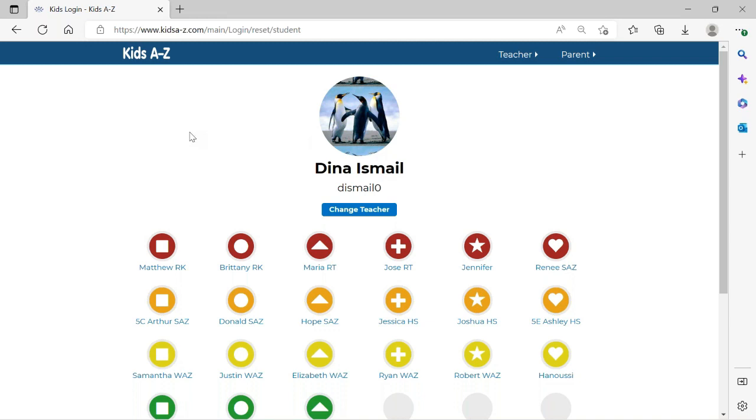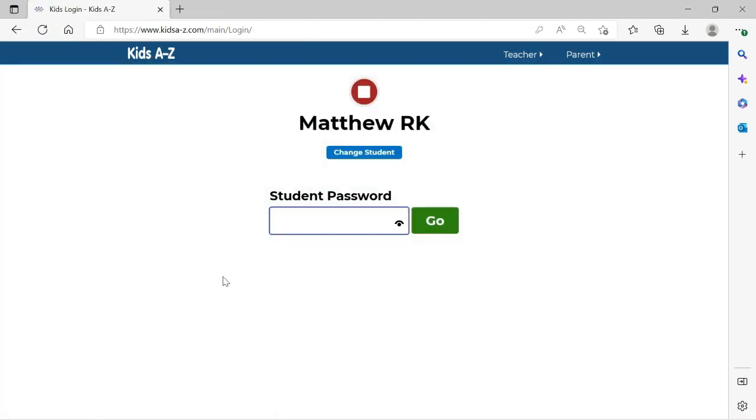So the first thing we're going to do is using those login cards, we're going to locate our name. So again, the red square is Matthew, making it easy for me to find. Sometimes our passwords are pictures. So for our younger students, we want to keep the passwords as pictures. Your teacher may have already set it up that way. Or there's a text. And we log in.